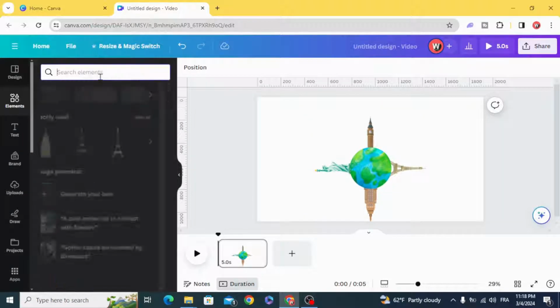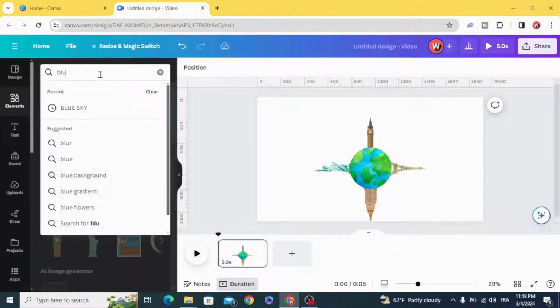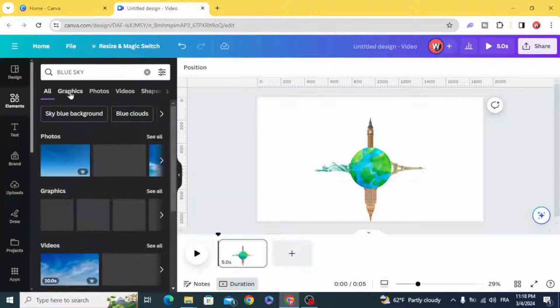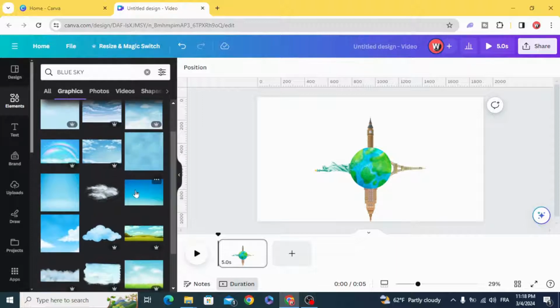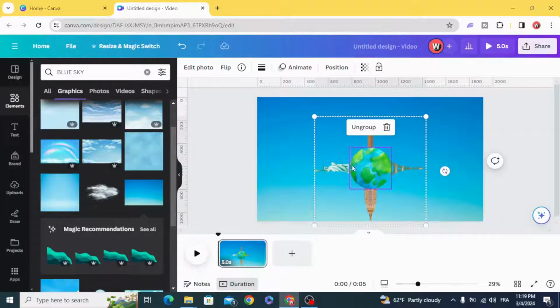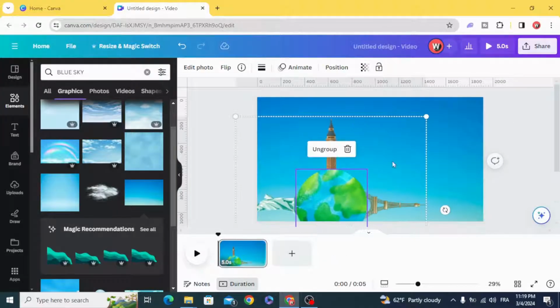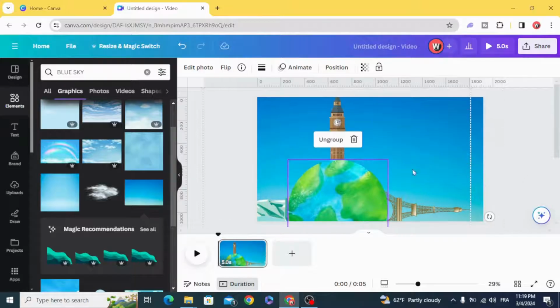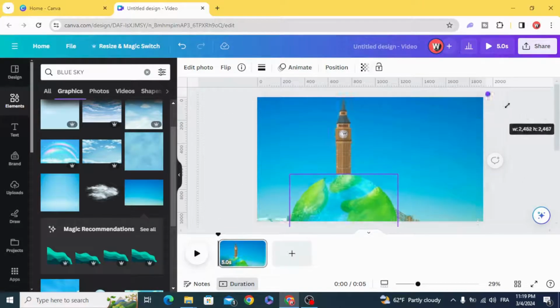And go to Elements again and type blue sky. Set image as a background. Resize this element.